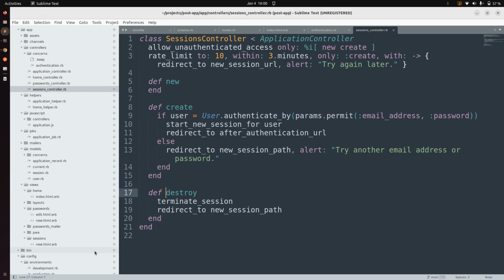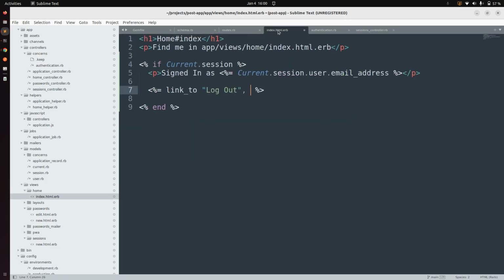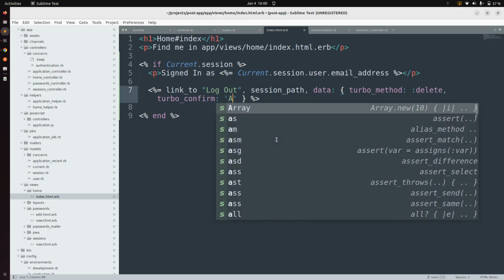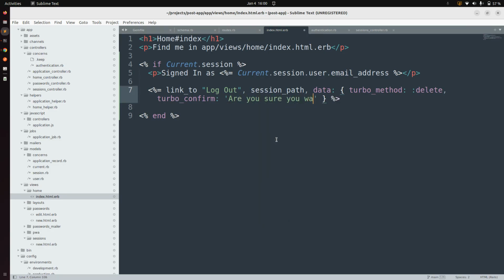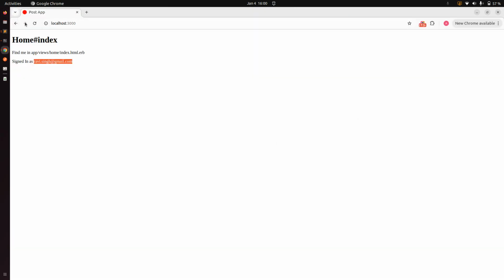Session path, and then data turbo method delete, and turbo confirm: are you sure you want to log out. Okay, save this, and now just go to the browser and refresh the page.